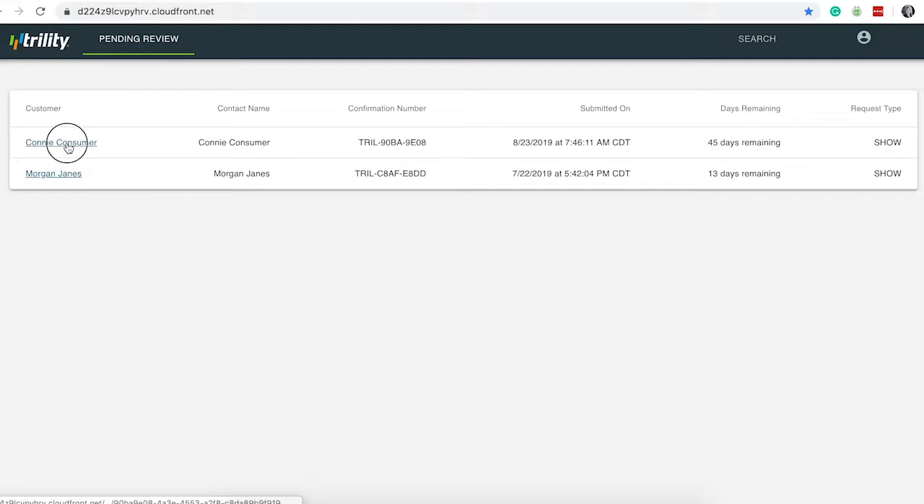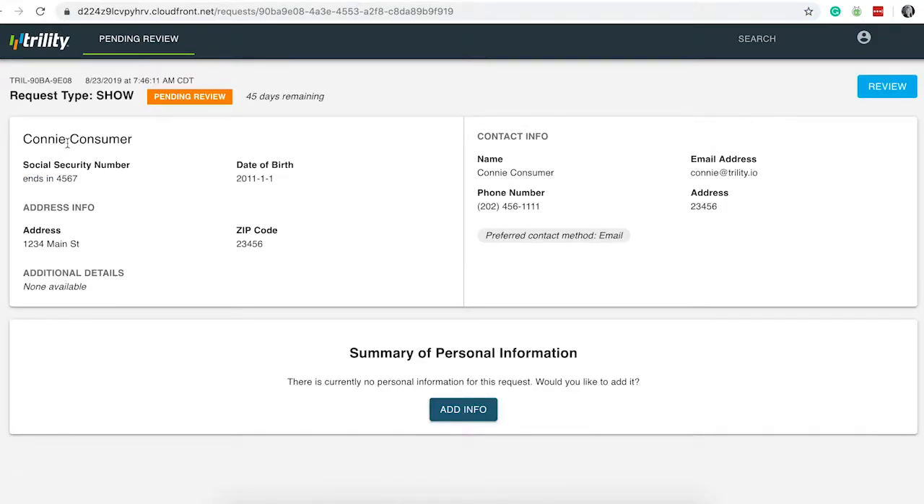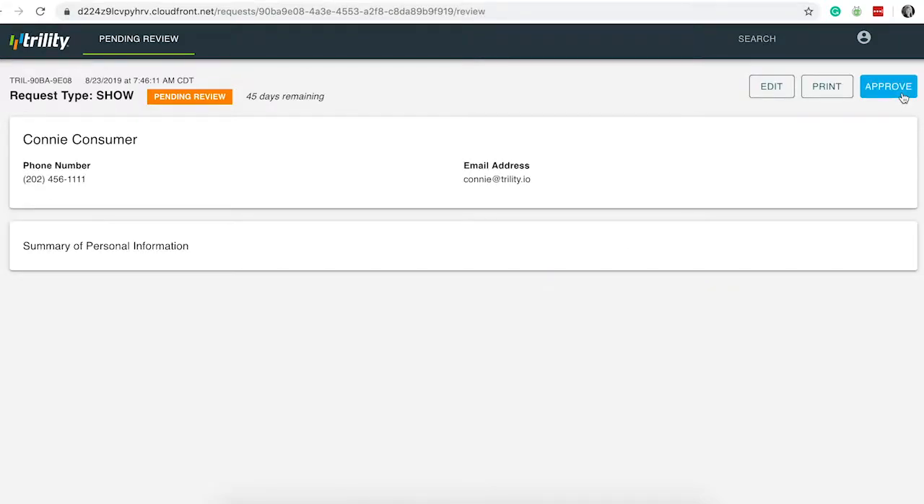Next, let's go through Connie's request. The same screen appears. However, when our backend systems do not collect information on her, this is what it looks like.